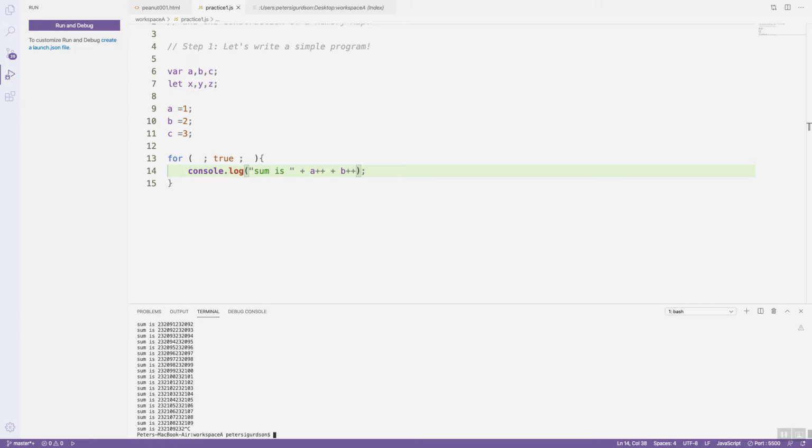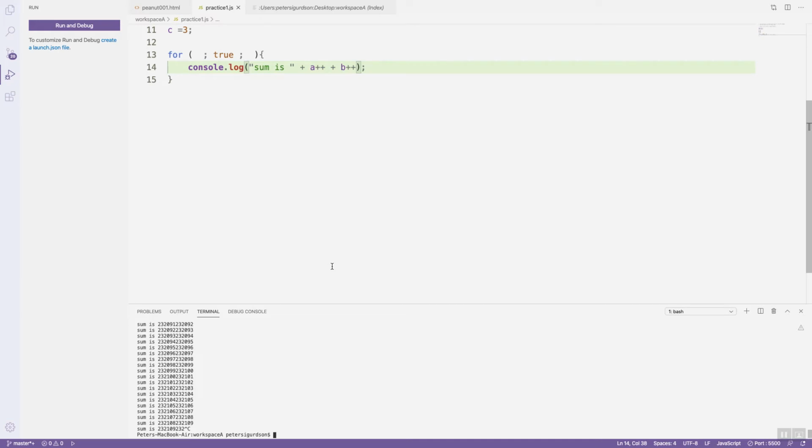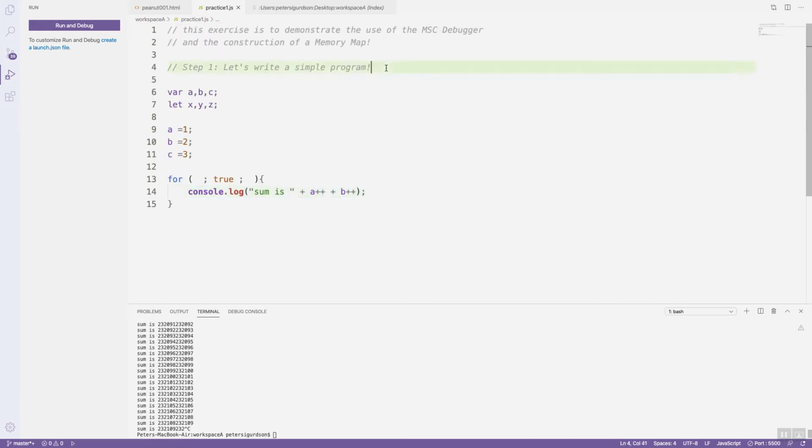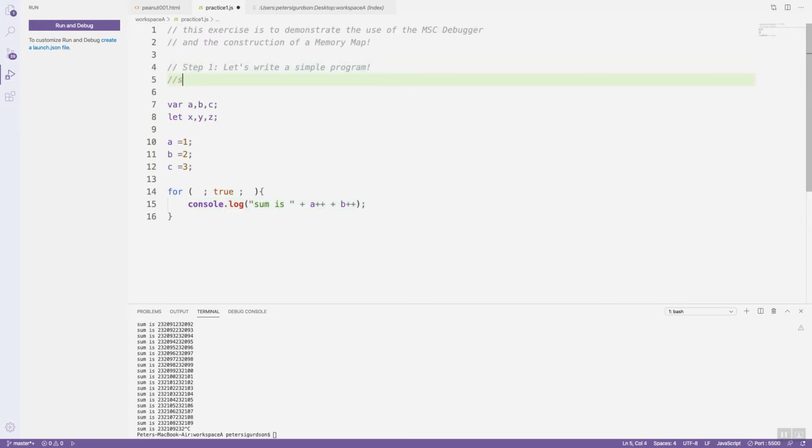Now, we did say we were going to talk about the debugger, didn't we? Step number 1 in using the debugger. We always begin by putting breakpoints. Yeah, that's easy. When I get to the part that's hard, tell me. Because I don't think it's hard.